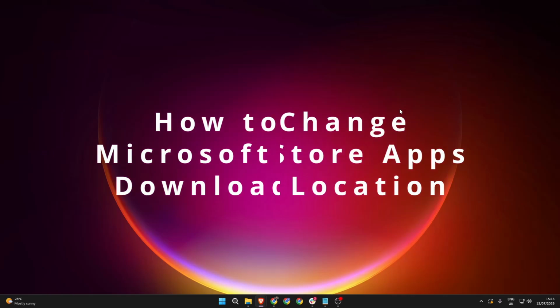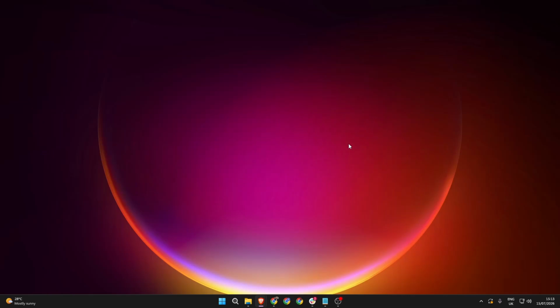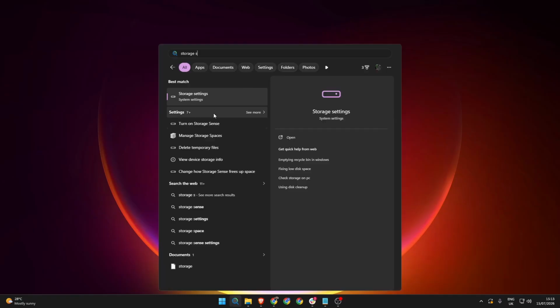I'm going to show you how to change the Microsoft Store download location. This is ideal if you want to change the default drive when installing new applications. So the first thing you need to do is head on down to the bottom and open your search bar and search for storage settings, and then click that.